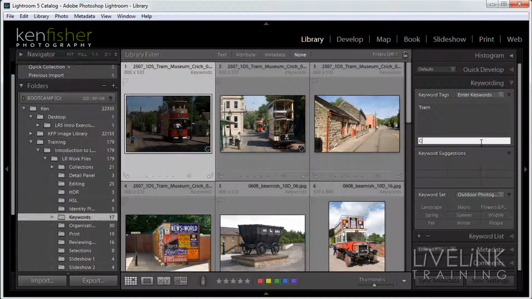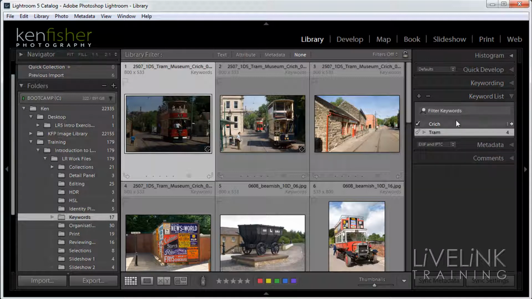I'm going to type Christchurch, and that then will add that to the keyword list. So now on that one image I've got Christchurch and tram. So same thing applies on the keyword list. Now we've got Christchurch, so I want to add Christchurch to this one, so I'm going to click it and drag it and drop it over there, and then we'll scroll down.